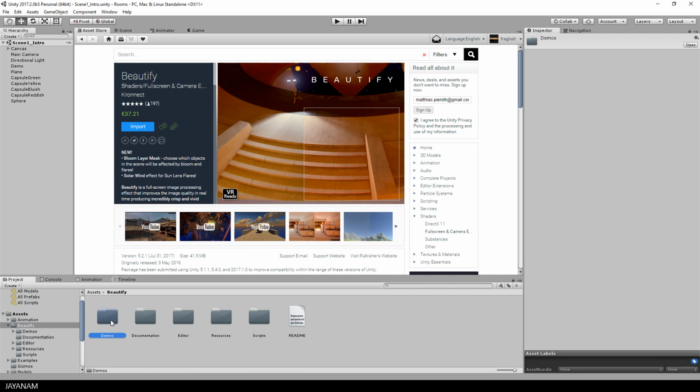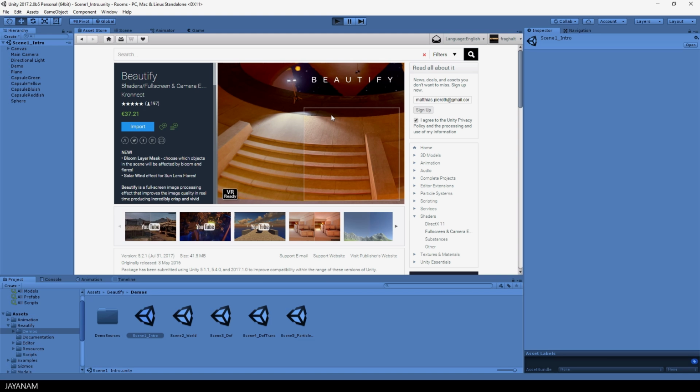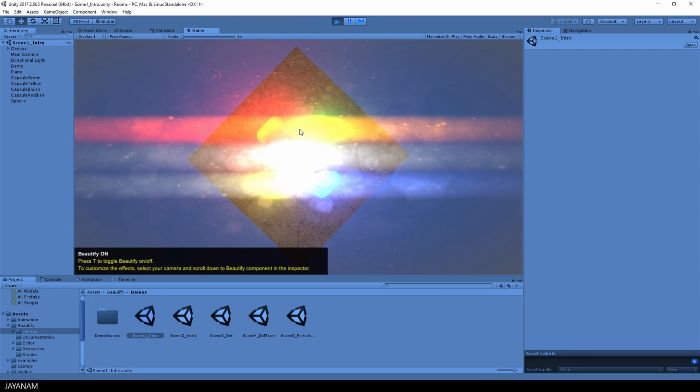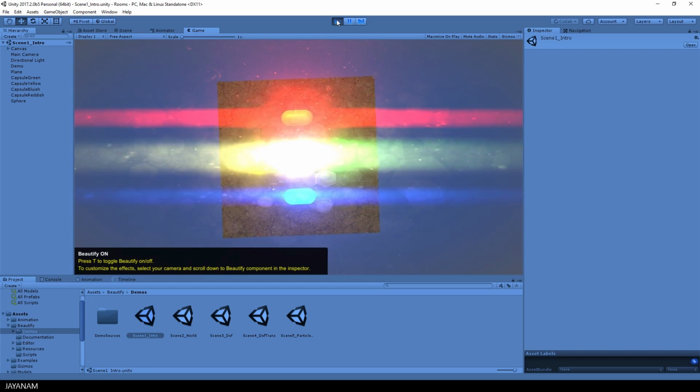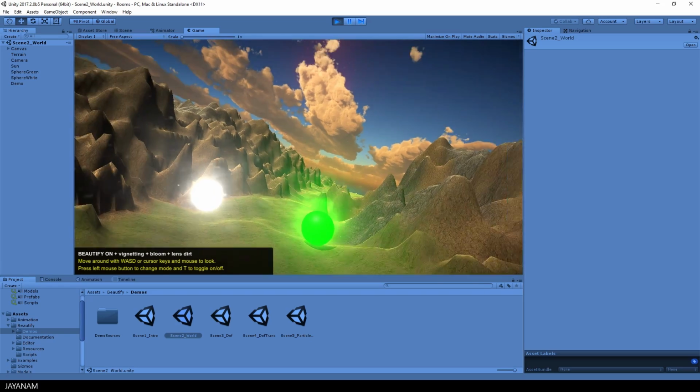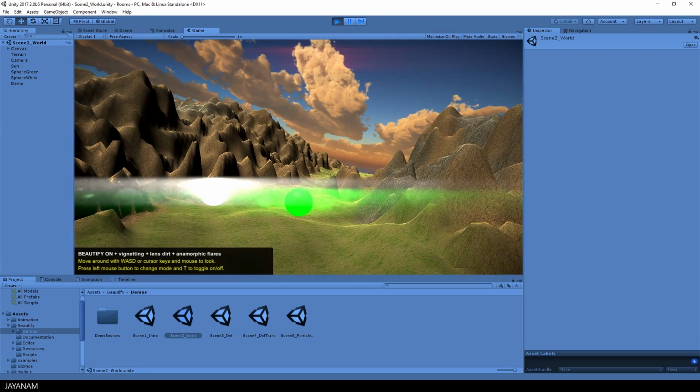After you imported the asset, you get a new folder called Beautify that contains demos, a documentation, resources and scripts. When you start the demos, you get a first overview of all available effects like bloom, vignetting, lens distortion, anamorphic flares, night and thermal vision, outlining and depth of field.